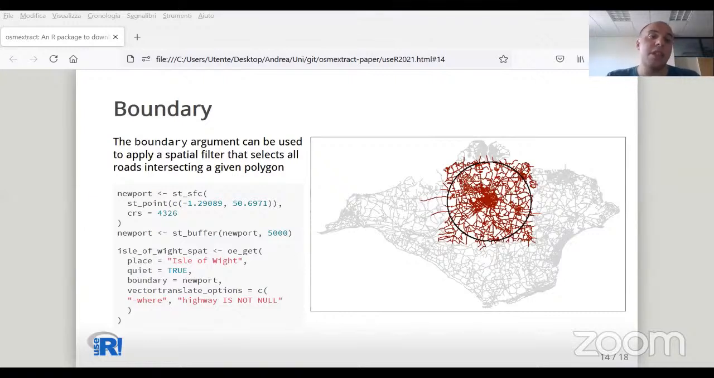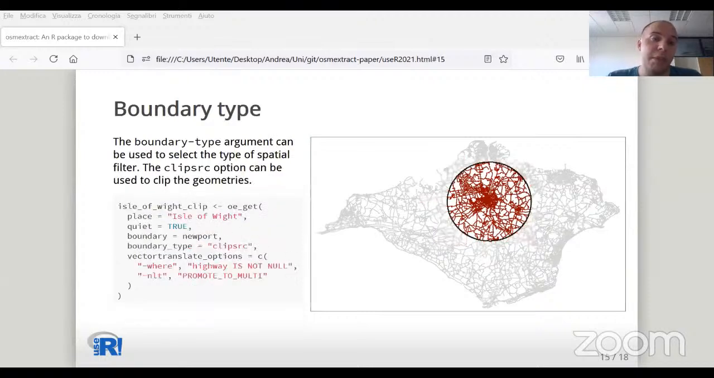We can also slightly modify the spatial filter to also perform a clipping operation. So if we specify boundary equal to an area and boundary_type equal to clipsrc, then this operation is slightly different than before, saying that we want to apply a spatial filter and we want to clip the features. If you compare the two maps, it's quite clear that in the second map we are also clipping the features according to this spatial filter.